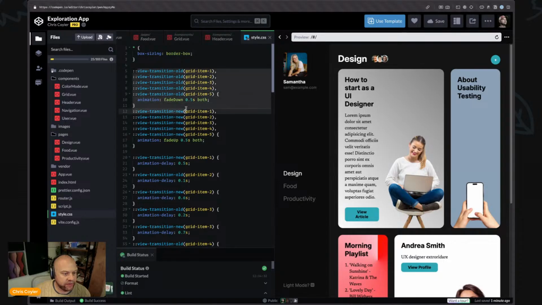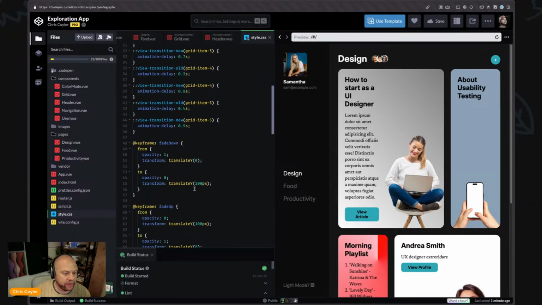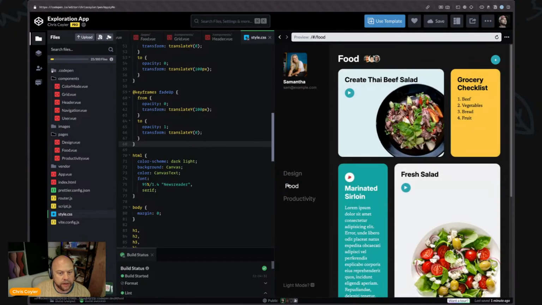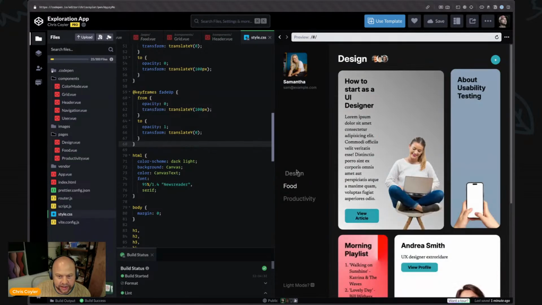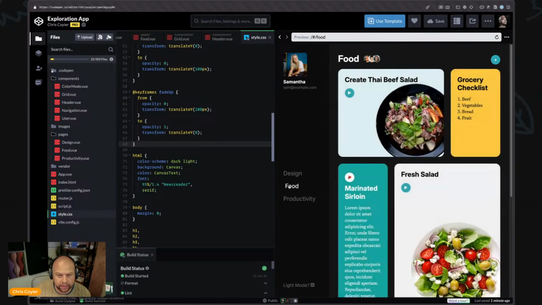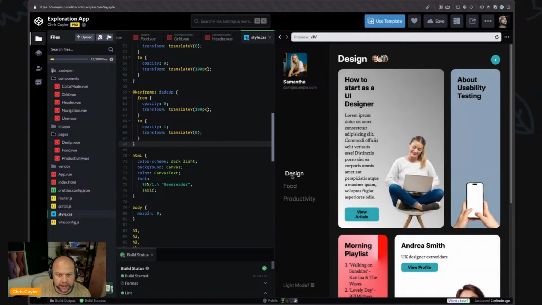So the old items fade down and the new items fade up, and the fade up animation starts them at opacity 0. So it's like they show up immediately and then slide up again. It's very strange. Slide down, slide up. Slide down, slide up.